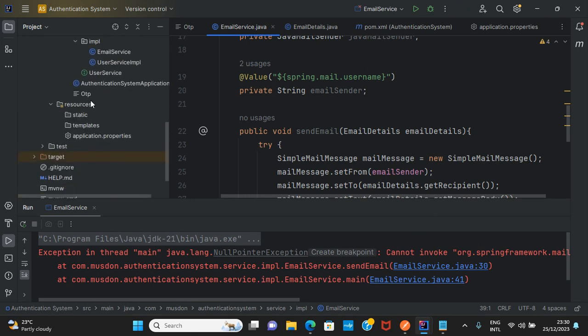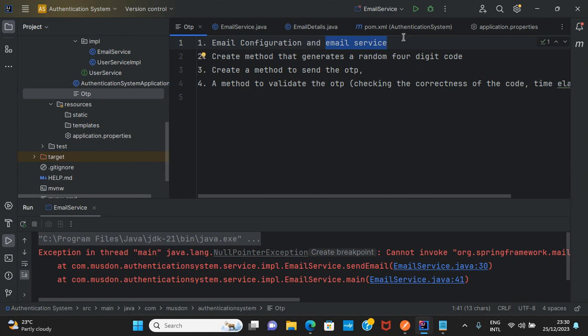We are now done with the first step. Now on to the second step. I need to create a method that will generate a random four-digit code.